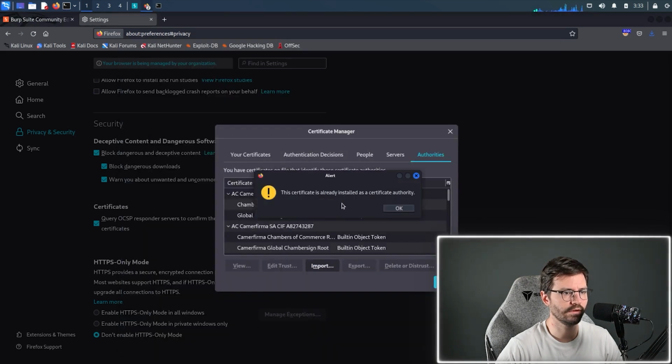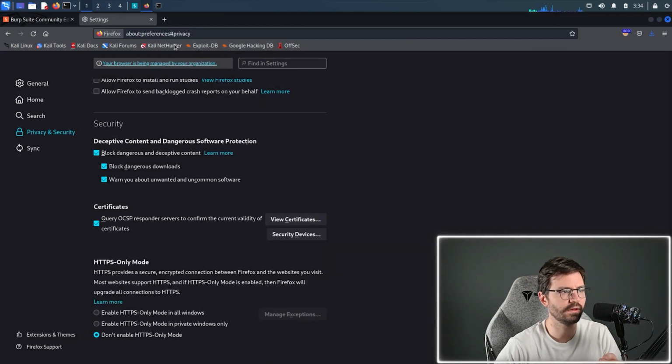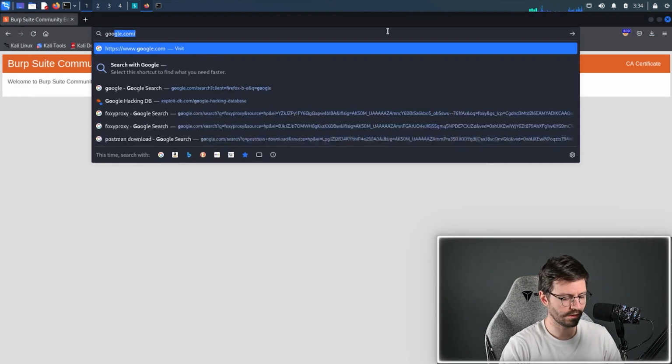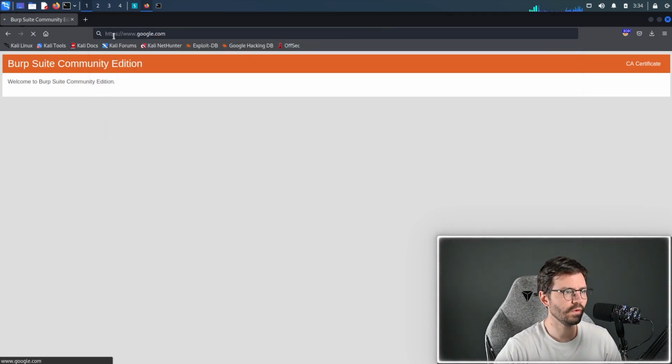Now, I think I already did this, so I already have this certificate installed as a certificate authority, but yours, what it'll do is it'll pop up and say, hey, do you want to trust this certificate to identify websites and/or emails? You can just check the websites one and then click OK, and you should get a message saying successfully imported. So now with our proxy switched on, we can browse to things like Google or any other website that uses HTTPS traffic.